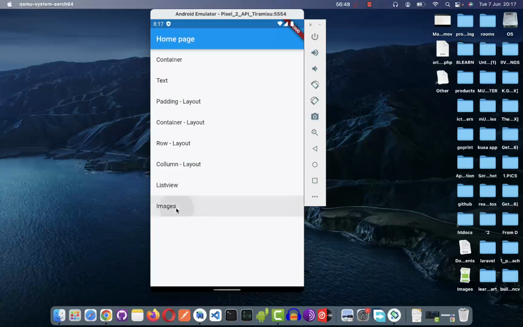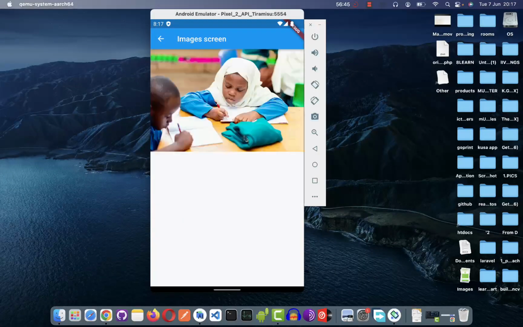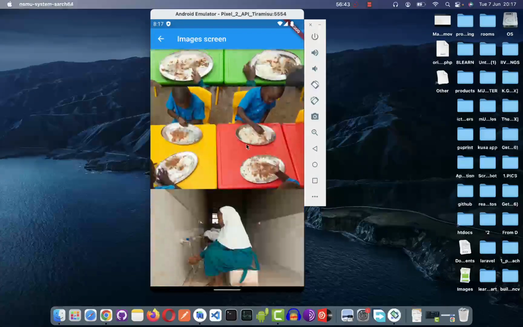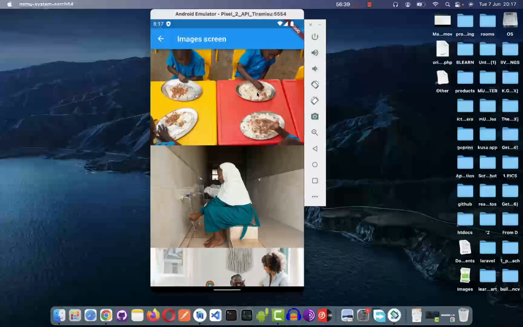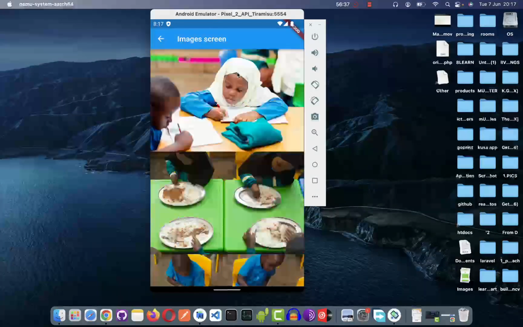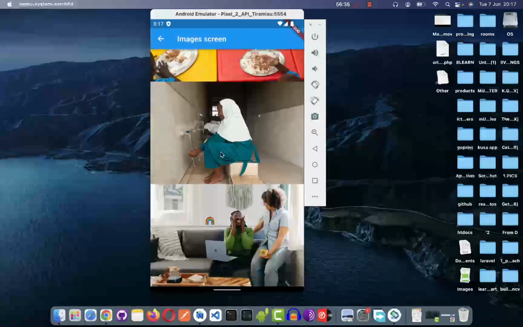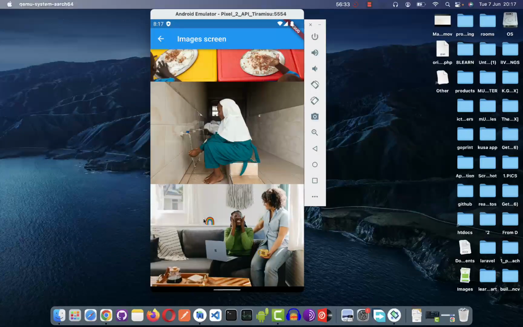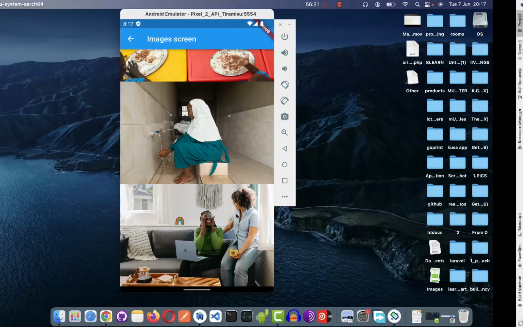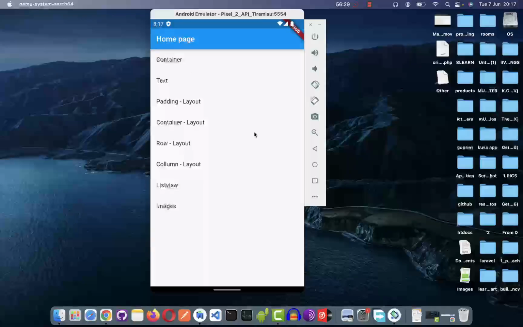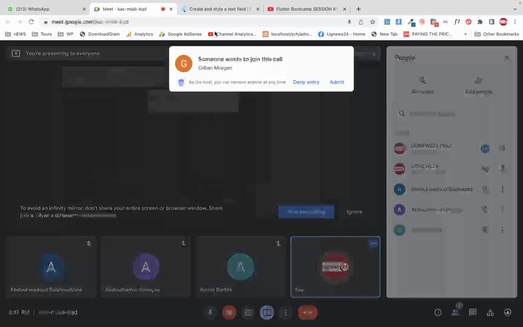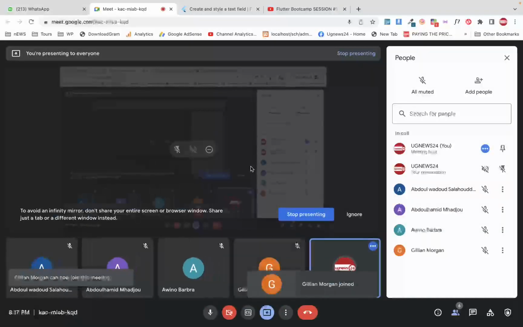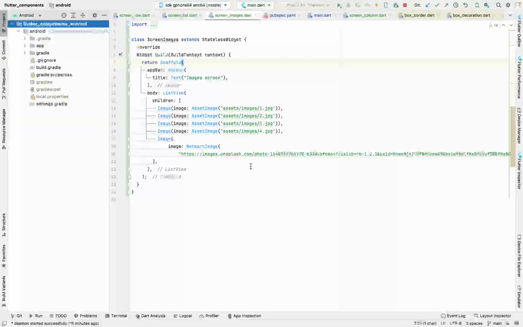We also looked at images, how you can play with images, both local images as well as images from the internet, or network images. As you can see, these are the local images, and these are the images from the internet. So we looked at all these things, and so far at this point you should be at least somewhere in Flutter. So with that much said, let us go straight to today's business.